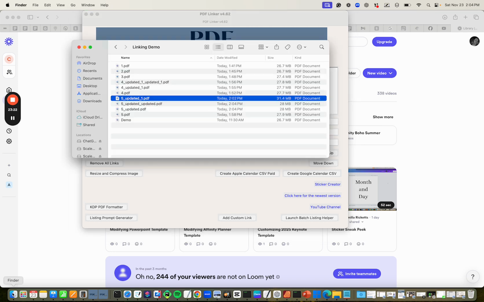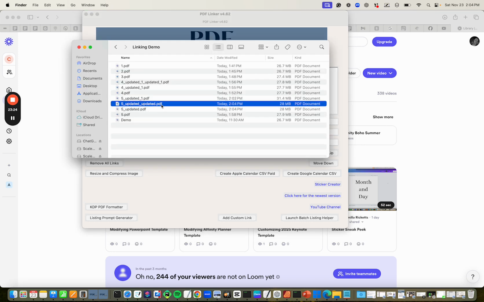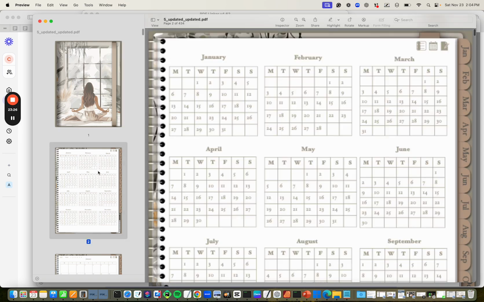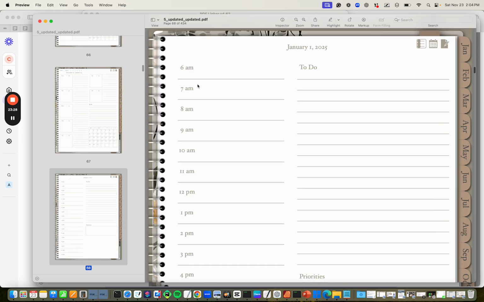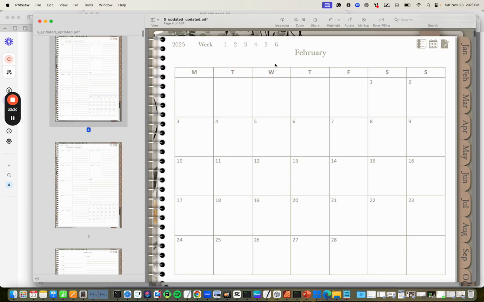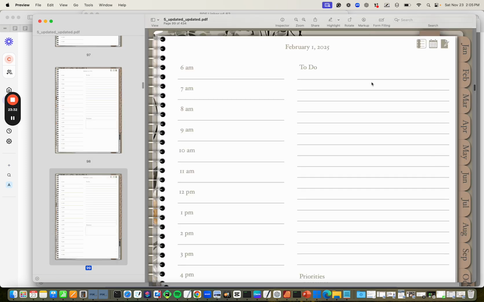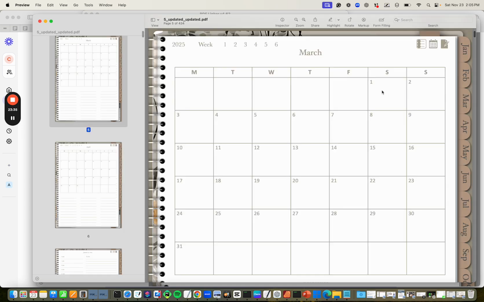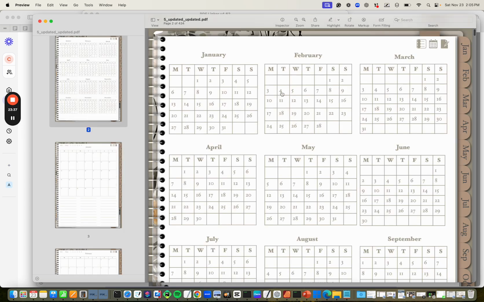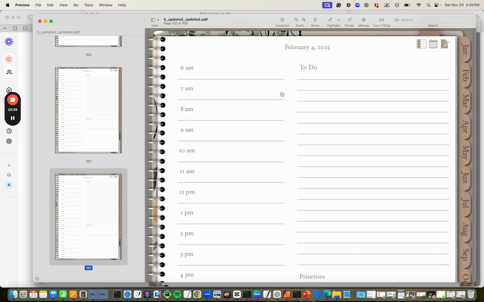So let's just take a look now at our updated PDF, and we'll see that we have links to our mini calendar, links to also our daily pages there. So now we have a fully hyperlinked planner in under 25 minutes.